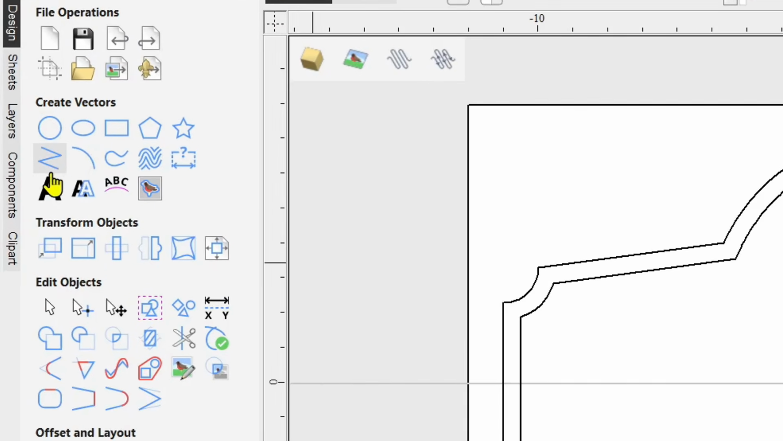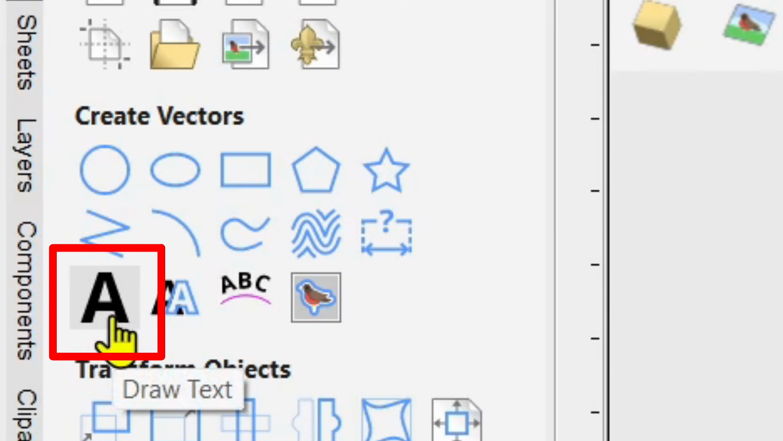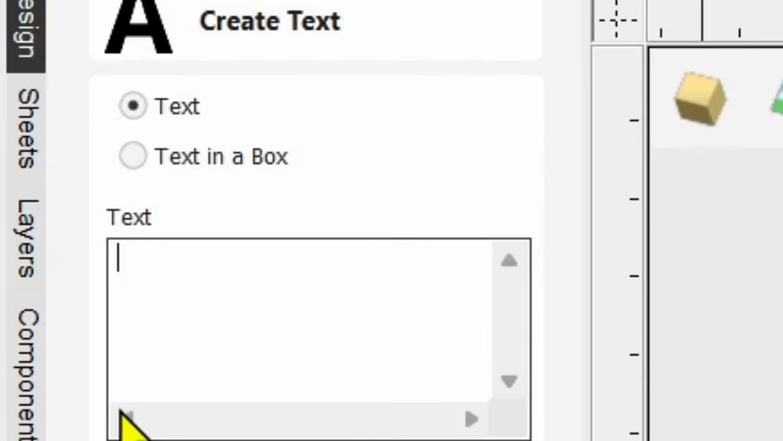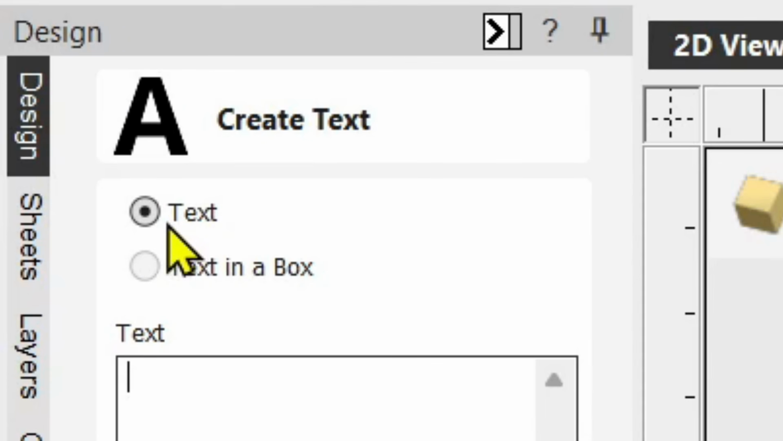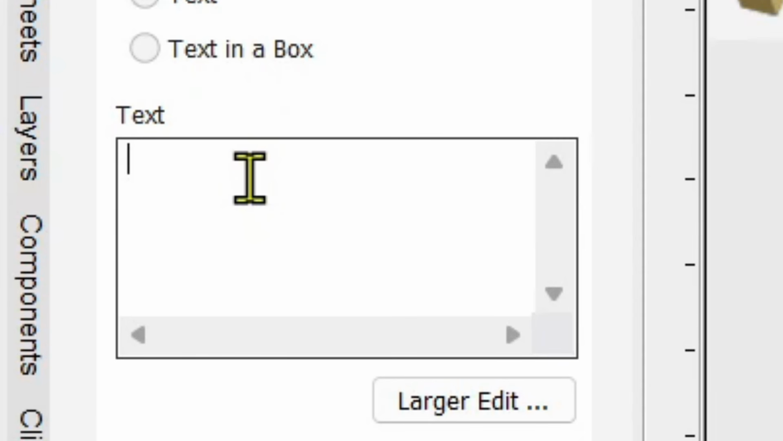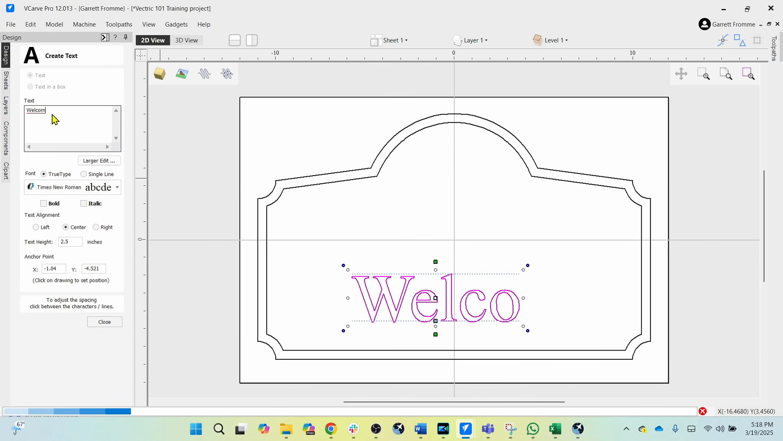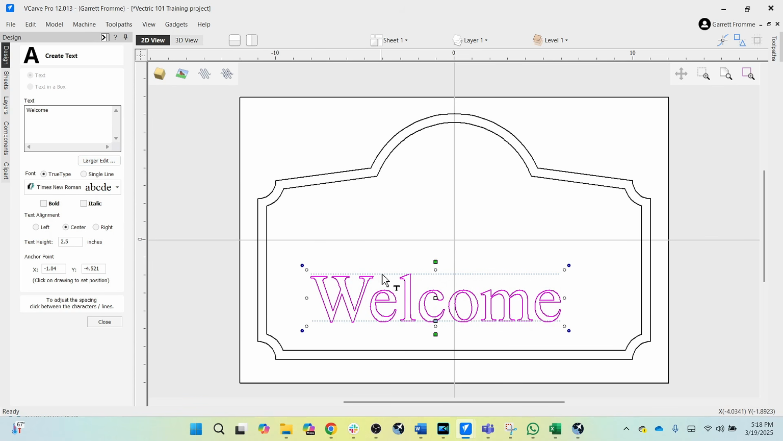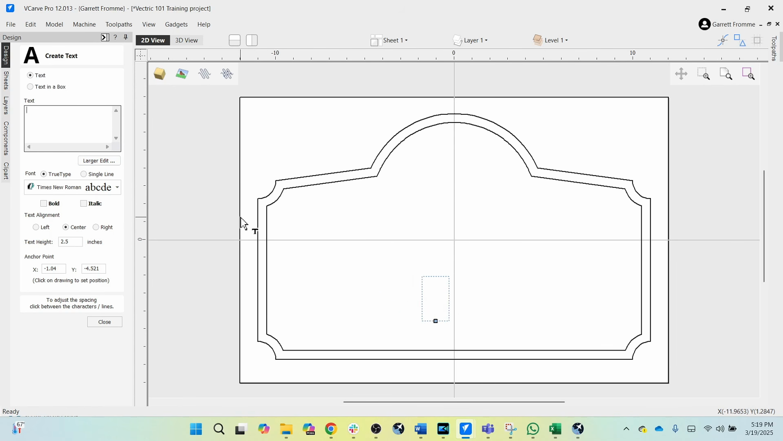To come up with the fonts, you go to the big letter A, and at the top you want this radio button selected. That's text, not this one right here. In this box we're going to type in the word welcome. And I'm not going to worry about what's popping up over here, but I do want to show you something real quick in here. I'm going to undo that.